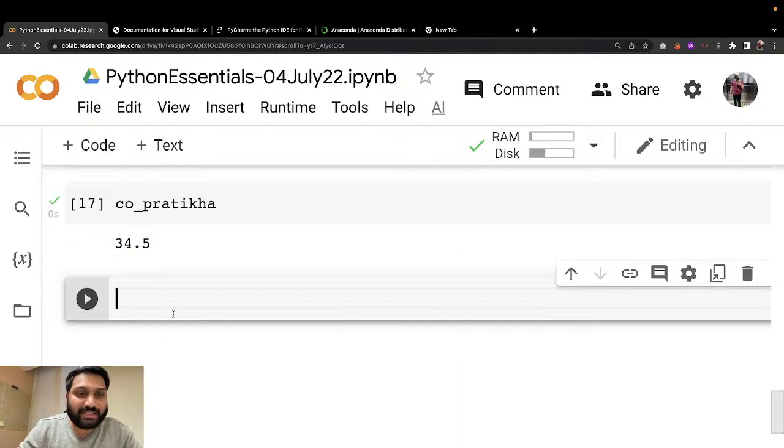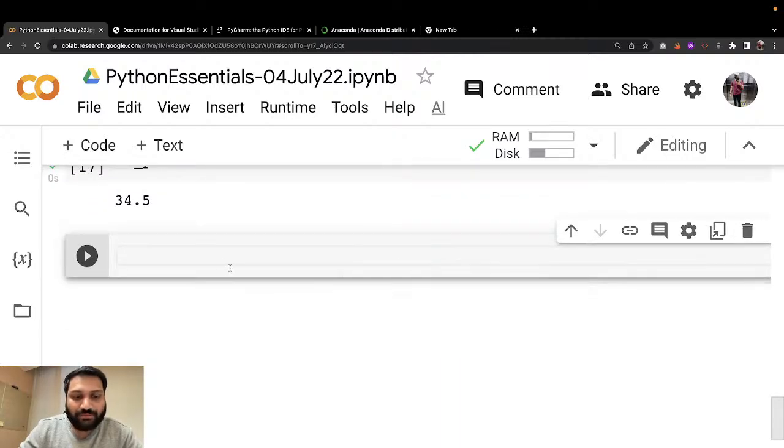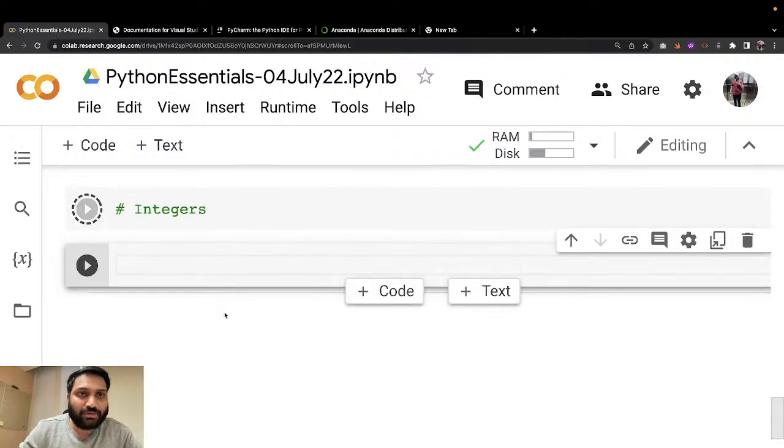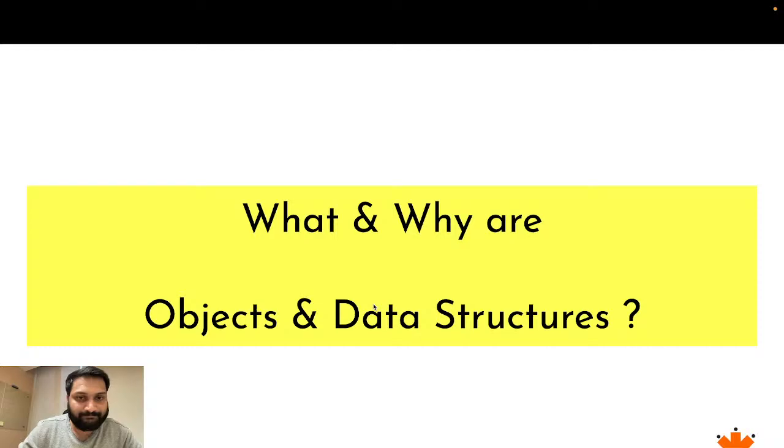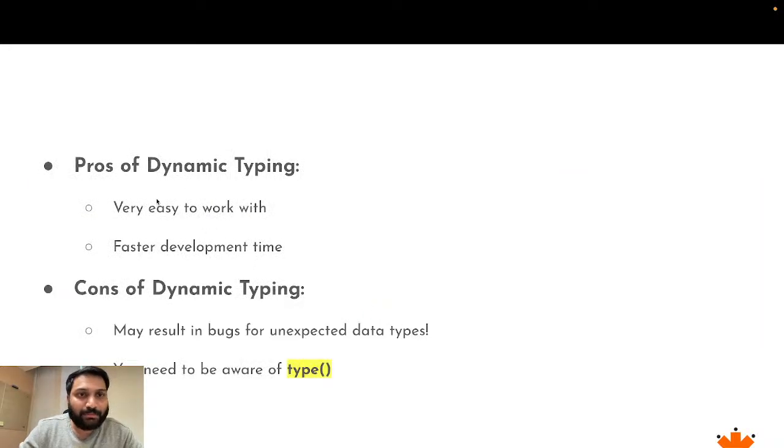Okay, let's move ahead a little. So the first thing we wanted to understand was integers. So what are integers? Pros of dynamic typing: it's very easy to work with, faster development time. Cons of dynamic typing is that sometimes bugs can come, a lot of the time bugs do come. Then you need to be aware of the type of variable you're using.